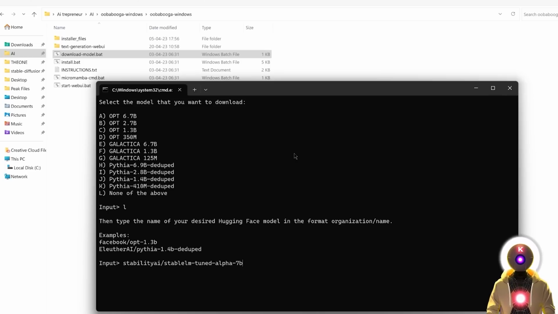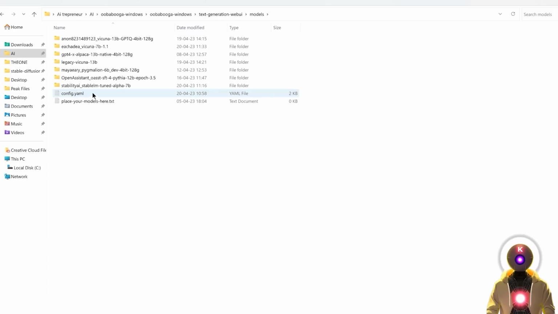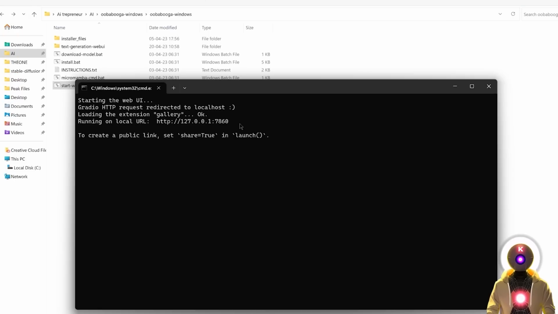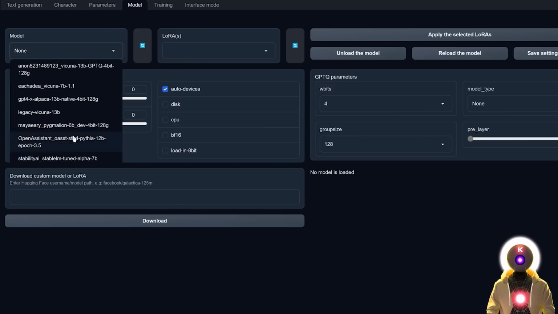Now I'm not gonna do it because again, I've already done it, and it does take some time, because if you go to the Text Generation Web UI, and models, you see that the StableLM folder takes around 29 gigabytes of space. And then once everything is downloaded, you're gonna launch the Oobabooga Text Generation Web UI by clicking on the start-webui.bat file. And then you're gonna go to the local URL by holding Ctrl and then left click, then click on model, and here you're gonna select the StableLM model.